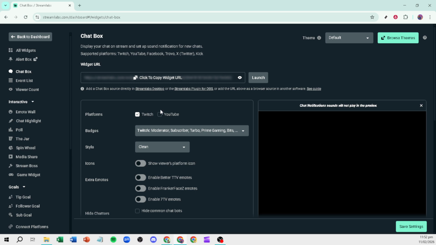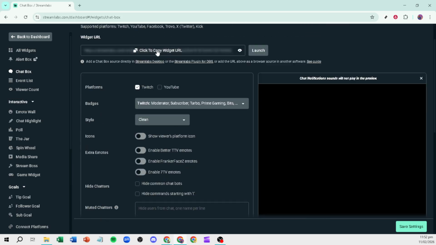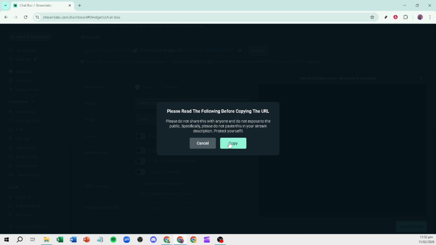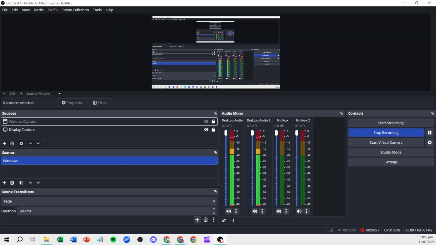Inside the chat box settings, look for the unique widget URL. This is the key that connects your chat to OBS. While you're here, take a moment to customize the look and behavior of your chat. You can adjust themes, colors, whether emotes and badges show, message fade, timing, and background transparency. Setting the background to transparent is a great choice if you want the chat to sit neatly over your gameplay or camera without a solid box.